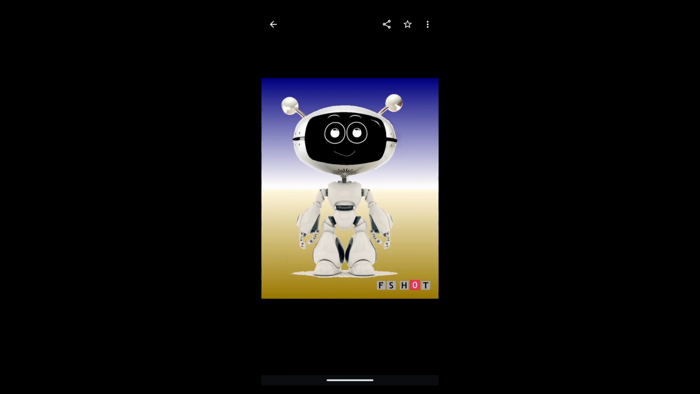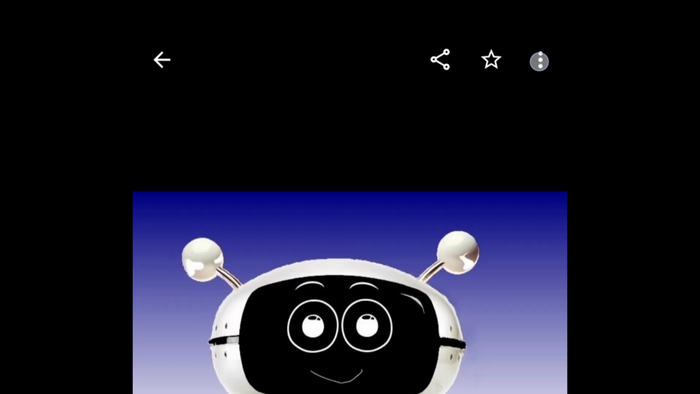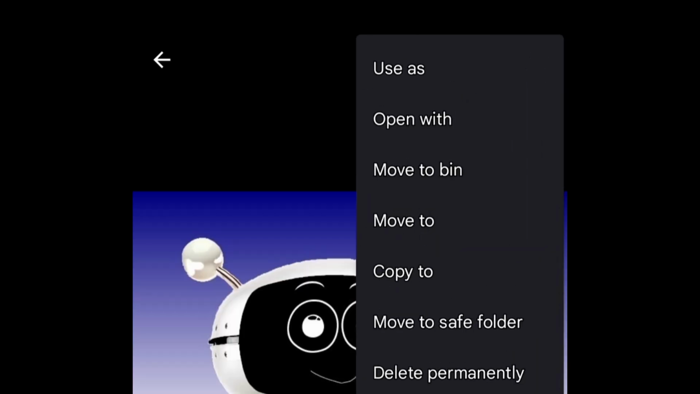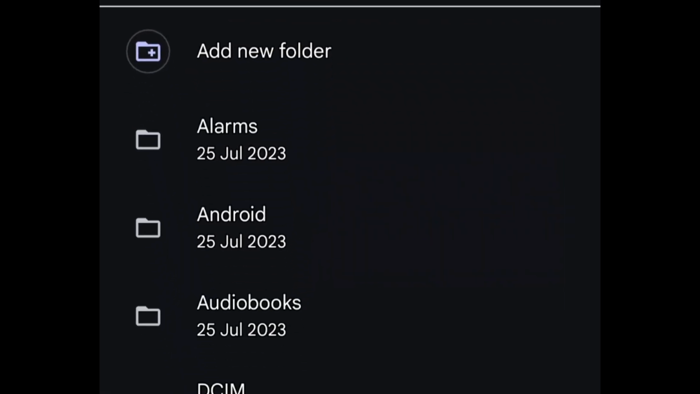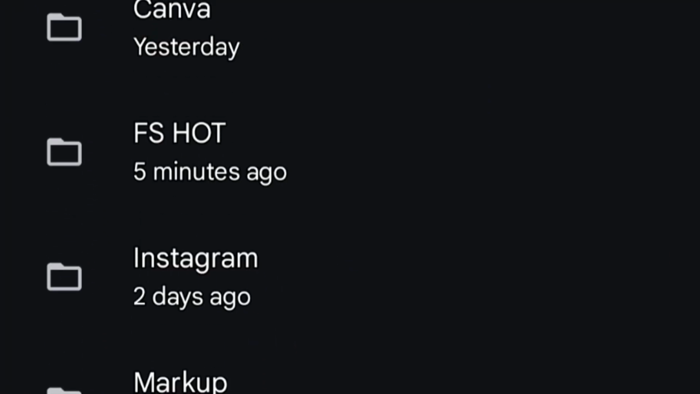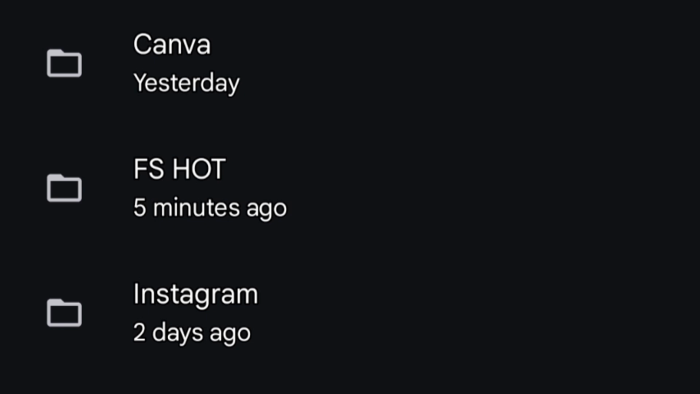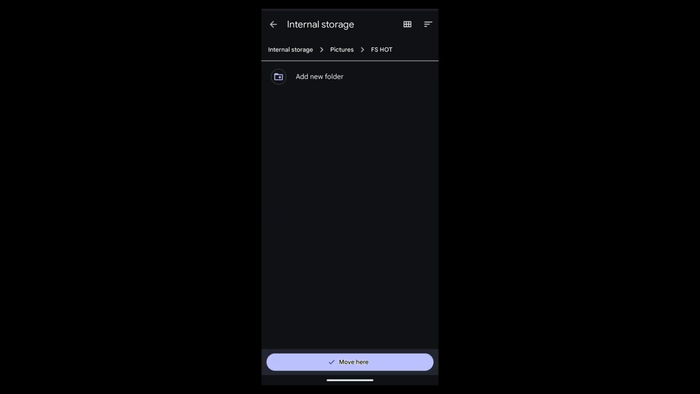So again, top right hand corner, three dots, and then I can either copy or move to, and then I'm going to go into pictures, and then here I have the FS Hot album, which is internal, and then click move here at the bottom of the screen.